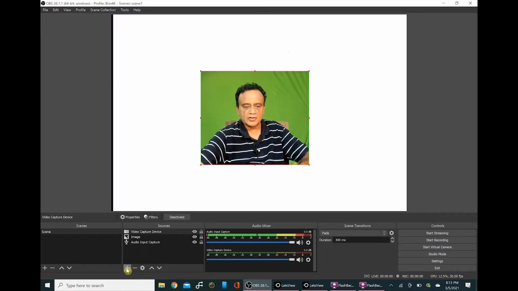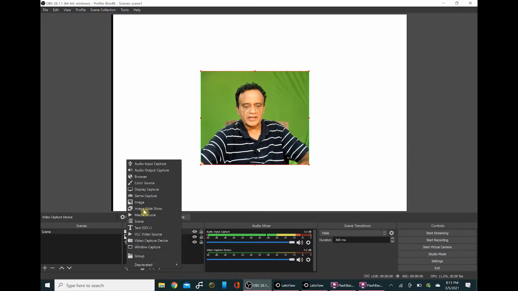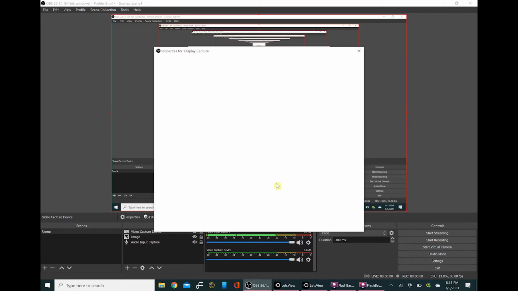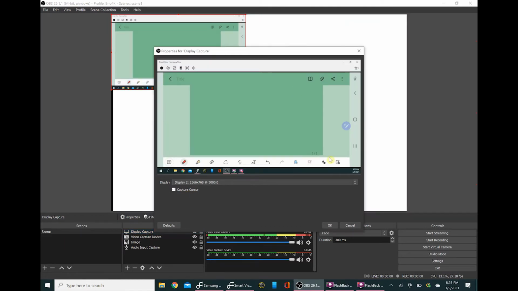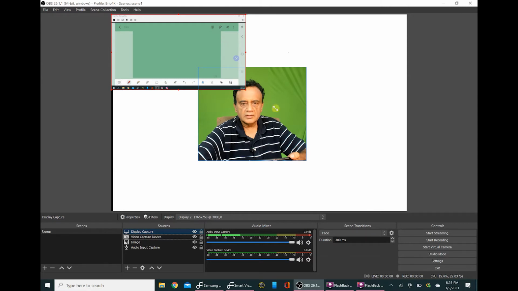So now I'm going to add a display capture. From sources, I'm going to add a display capture, and I'm going to choose a display capture there. We had already selected the display capture and placed it on the second monitor. Let's choose it from the second monitor. So there we have the second monitor, and I can enlarge the size of it to fill the whole screen.